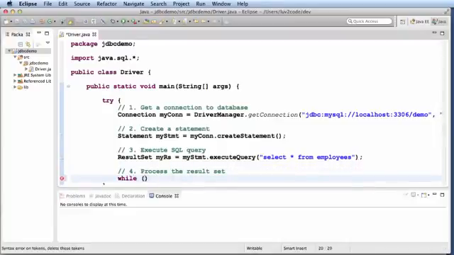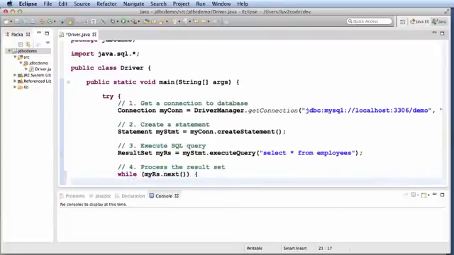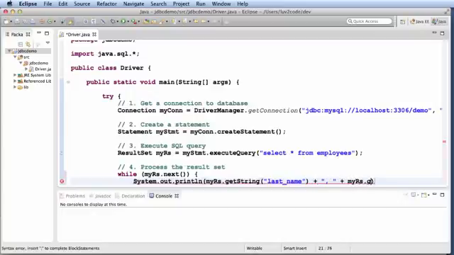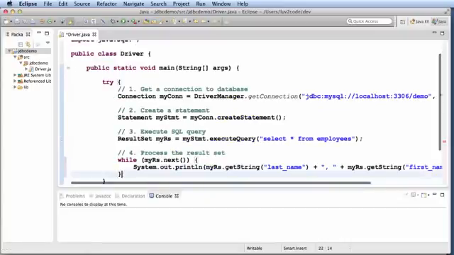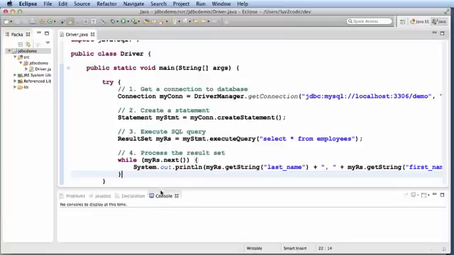Next, I'll process the result set. So while myRs.next, then I'll say System.out.println, and I will print line myRs.getString. So I'm going to retrieve the person's last name. Okay, and then I'll also say I'll append this with myRs.getString first name. Okay, and I'll continue the loop. And then that's pretty much it as far as the actual coding.